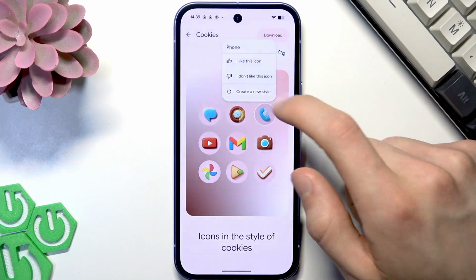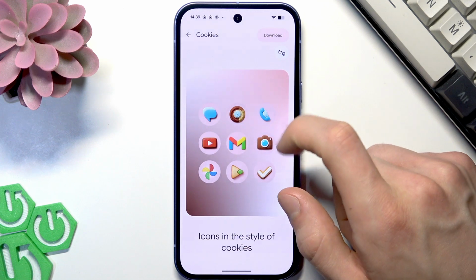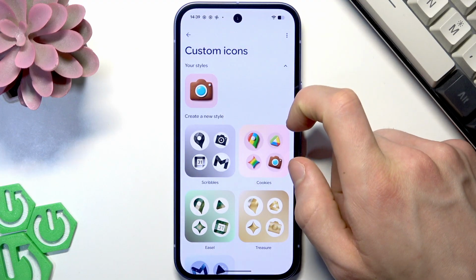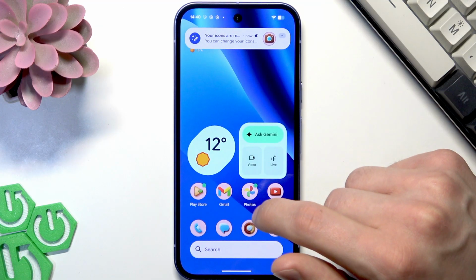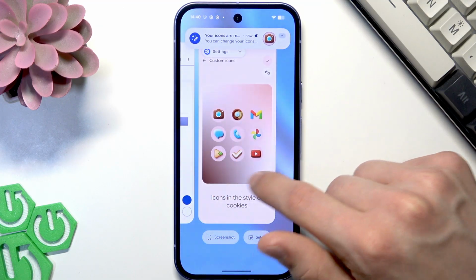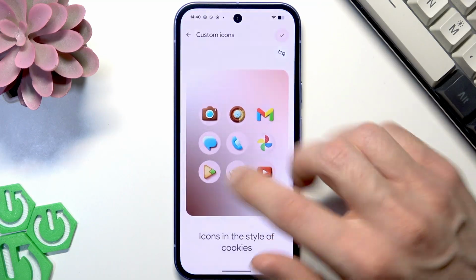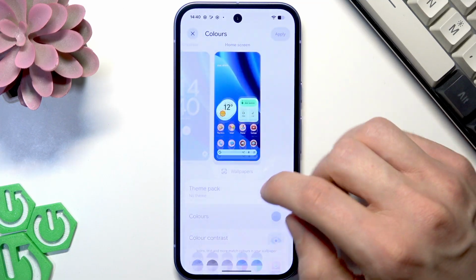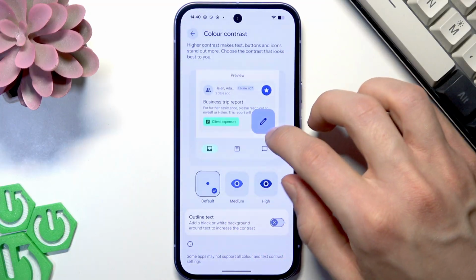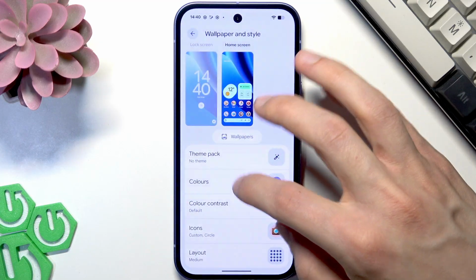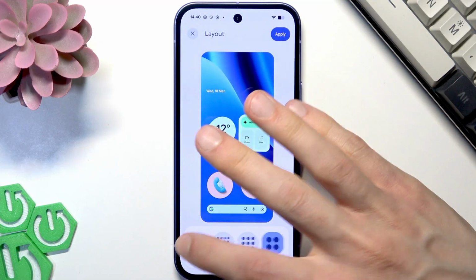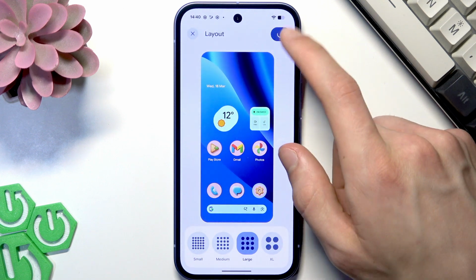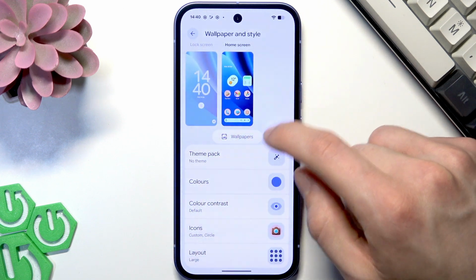Okay, and so this way we can create custom icons that are unique for our smartphone, and then we'll be able to download this style and apply it to our screen. Now let's see what else we have here. So we have colors, we have color contrast, we have the layout too. So right now we have 4 different options to choose from, and then apply the one that we like.